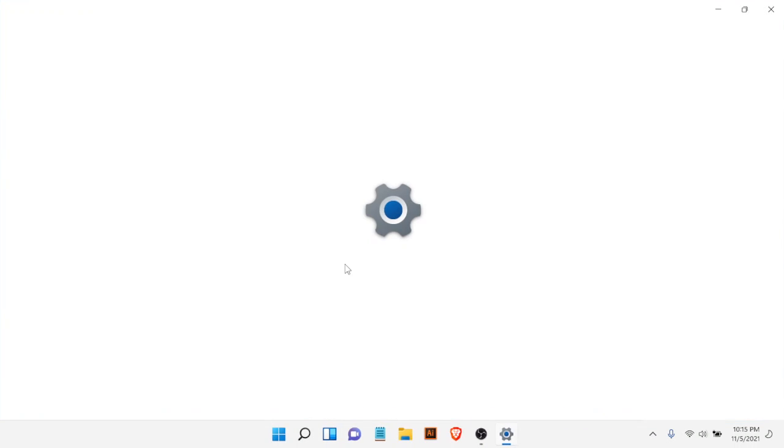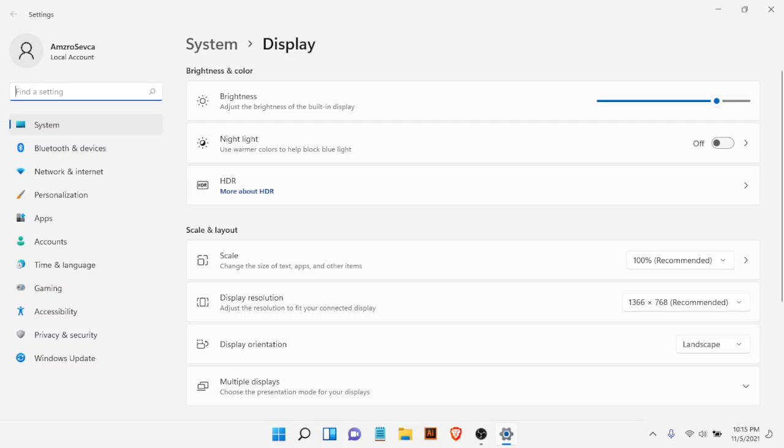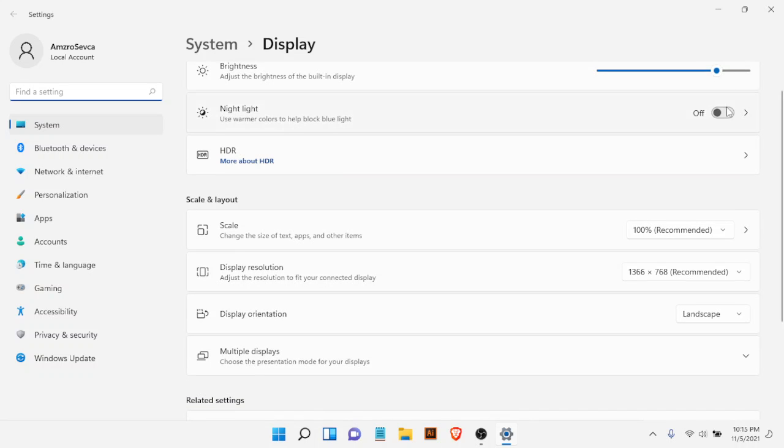Display settings. Let's check out what we got here. Brightness. Get your night light. Ooh, that's a really nice adjustment. So you are able to have a red filter put on for when it's nighttime. Help your eyes.